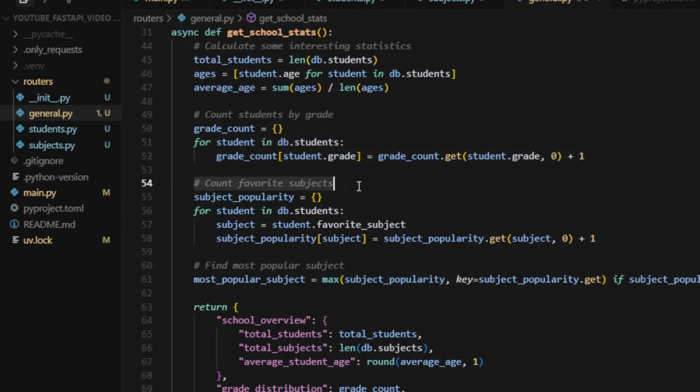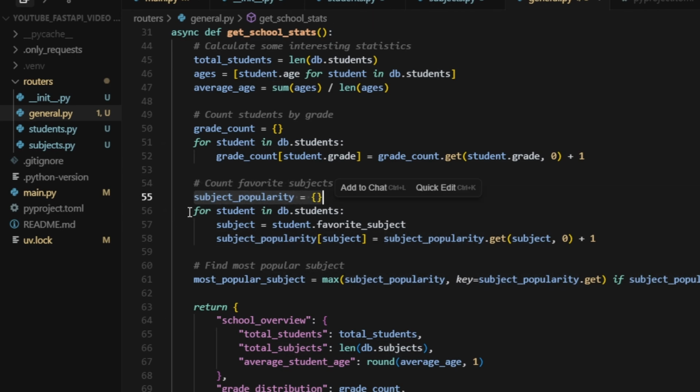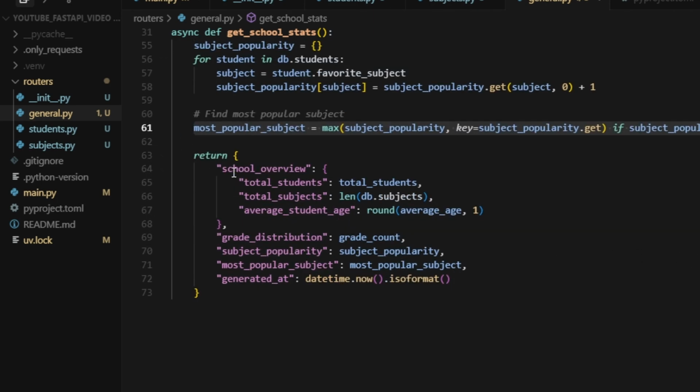Then we will count the popularity of favorite subjects based on the students that we surveyed. So we'll say subject popularity, then loop through all the students, see what their favorite subject is, then do a calculation for that popular subject, and then place that inside of subject popularity here, and then return that most popular subject as the max value, so whatever that happens to be. If there is none, then we'll just say none. Cool. And then we'll just return all that information.